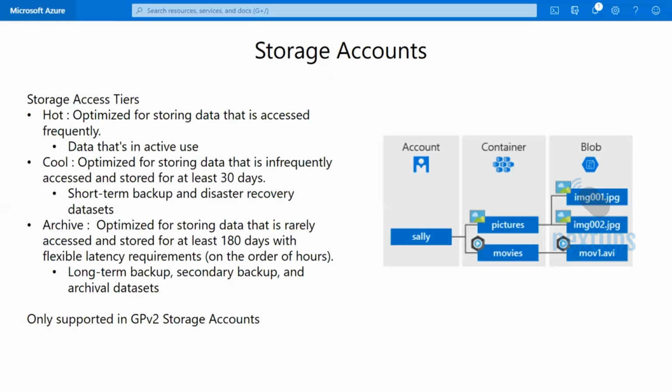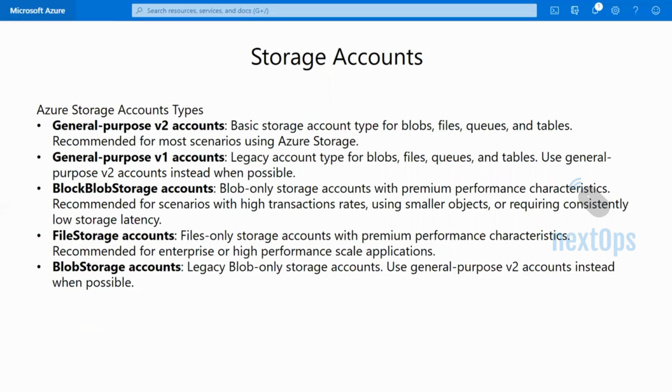Version 1 has all the features from the beginning. Version 2 is having limited features. We are going to see that in the next slide now. Okay, so these are the types of storage accounts available. So these are all interview questions. Just be prepared well and go ahead for the interview.